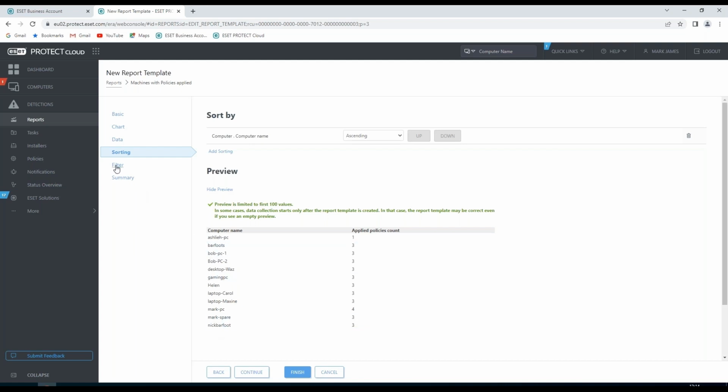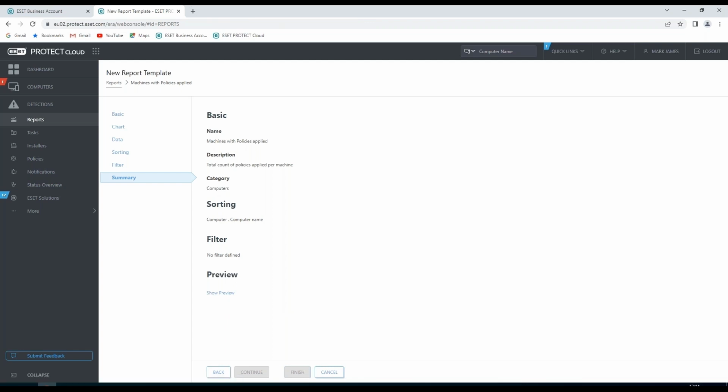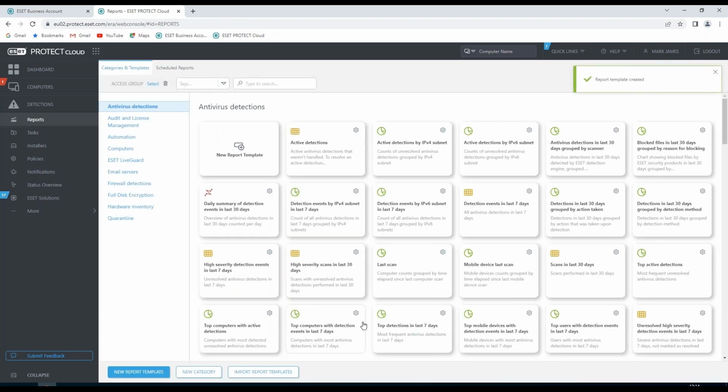If I wanted to apply any filters, I could choose to filter them by here. Again, I can preview, and then when I've finished, I can get a summary of the name, the description, the category, what I'm sorting, and I can also, again, see a preview of what I've created. And if I choose Finish, that report will then be saved for me for later use.